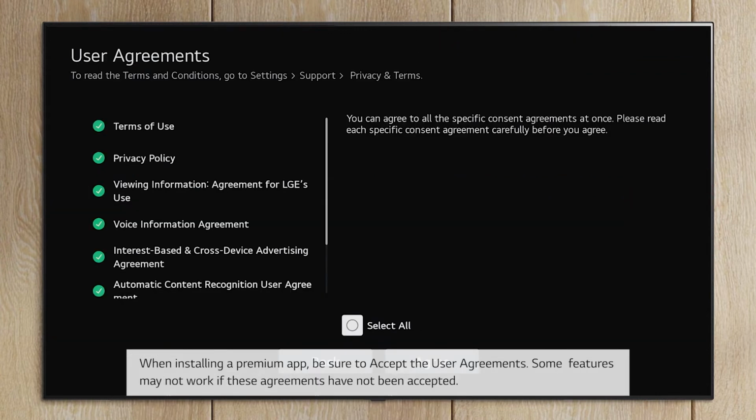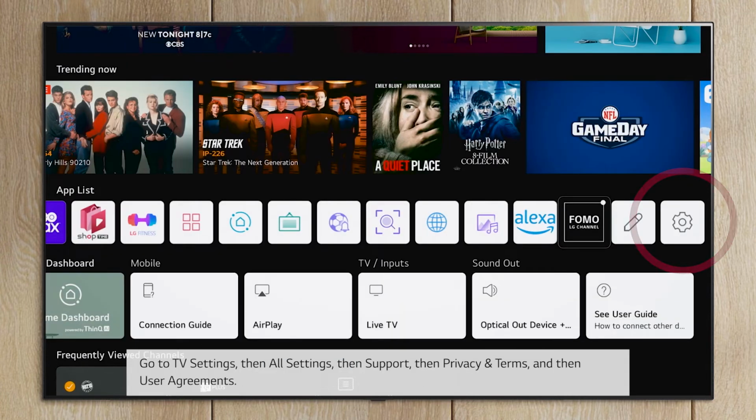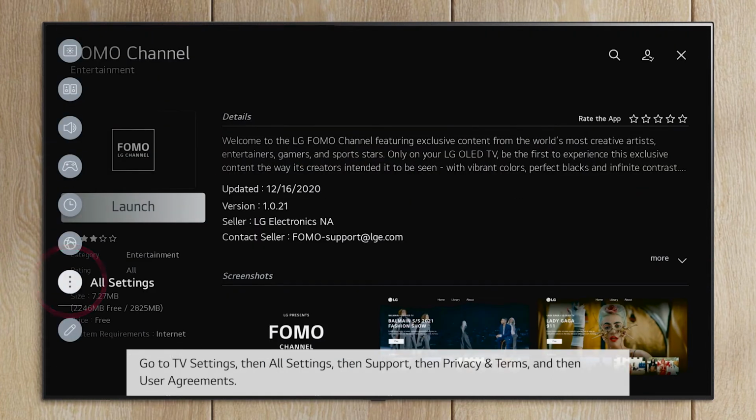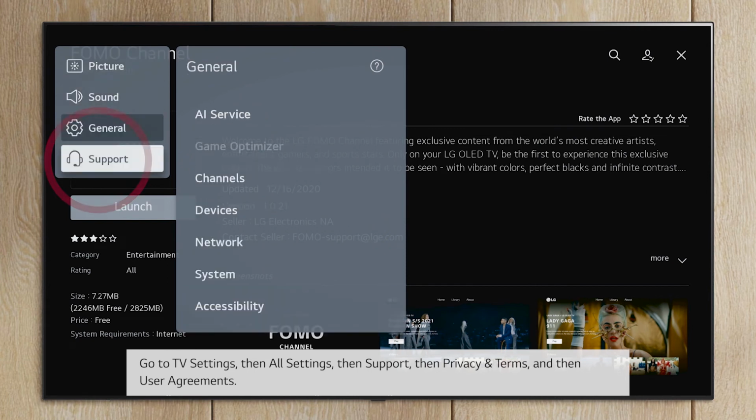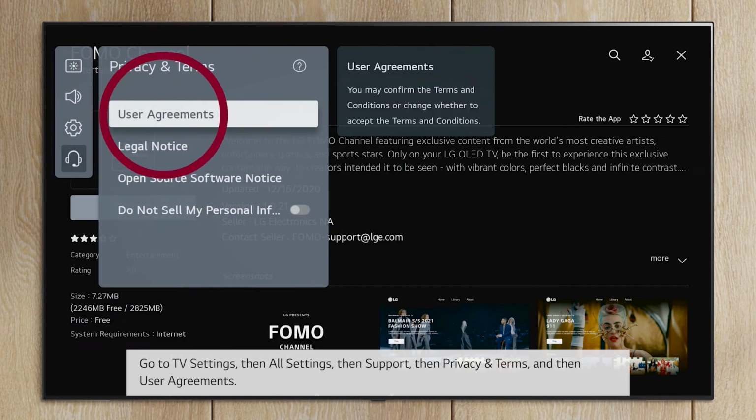When installing a premium app, be sure to accept the user agreements. Some features may not work if these agreements have not been accepted. Go to TV Settings, then All Settings, then Support, then Privacy and Terms, and then User Agreements.